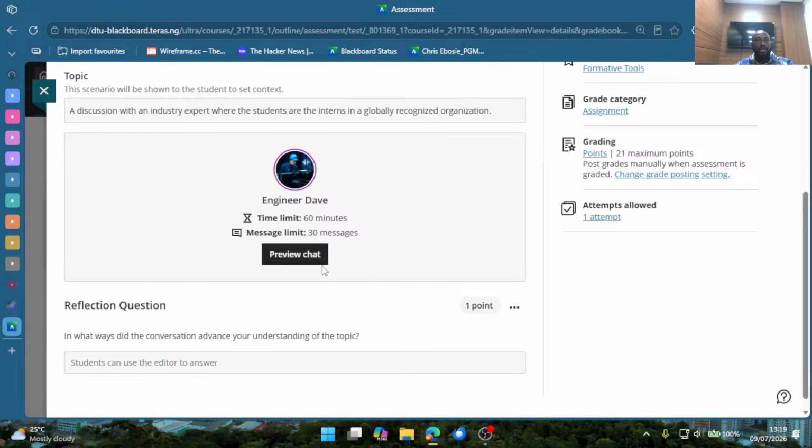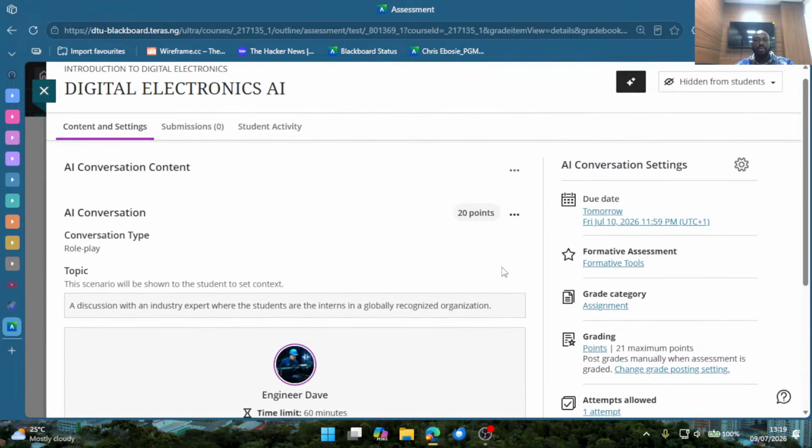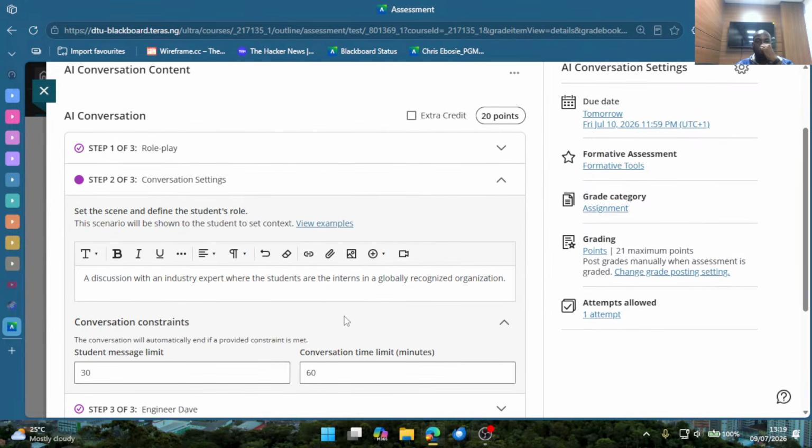So you can also reset the chat. You can edit it, right? You can see here, you come here, you can edit this. This will take you back to edit the settings of the chat with this AI, right? To make sure that everything is going smoothly.